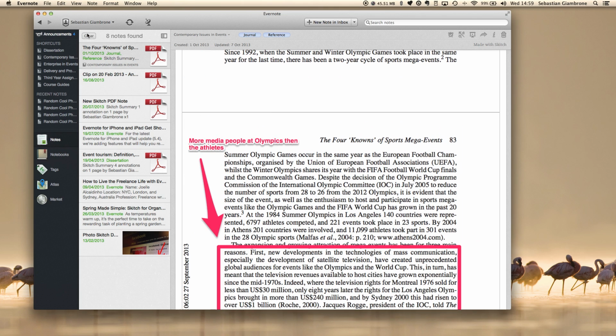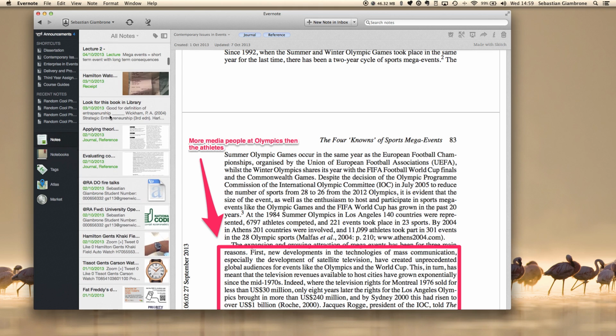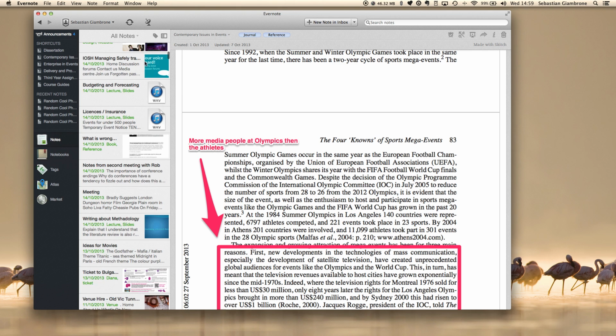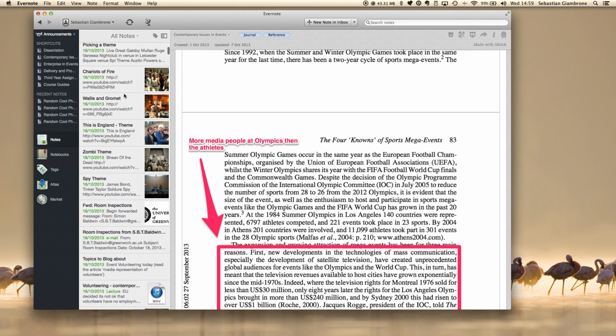Another way of using it is referencing stuff. Oh, sorry, I'm very tired. Okay, so I'm just gonna finish this up now.